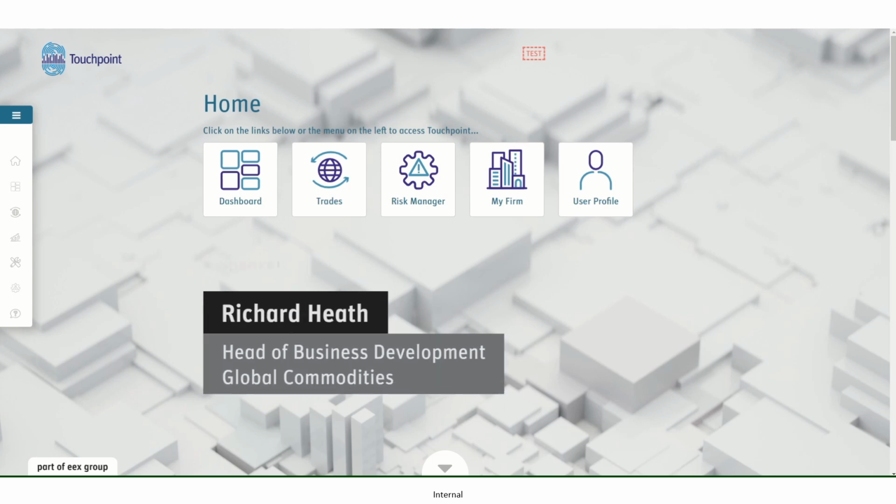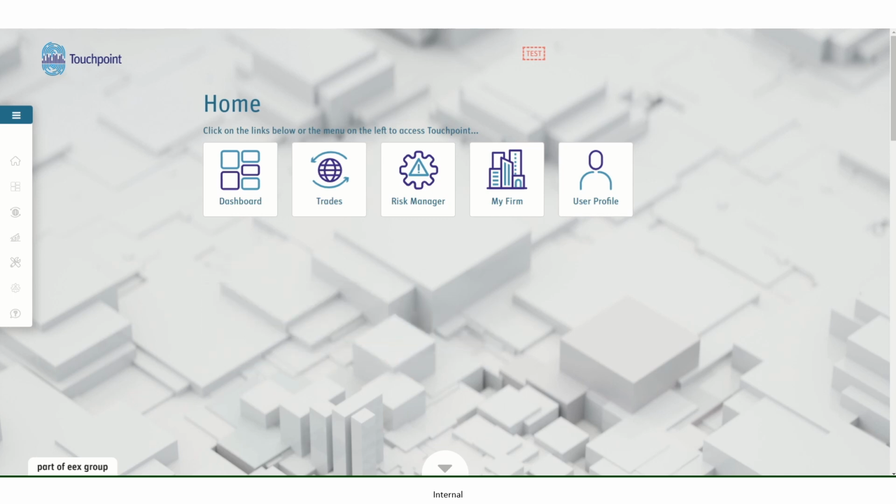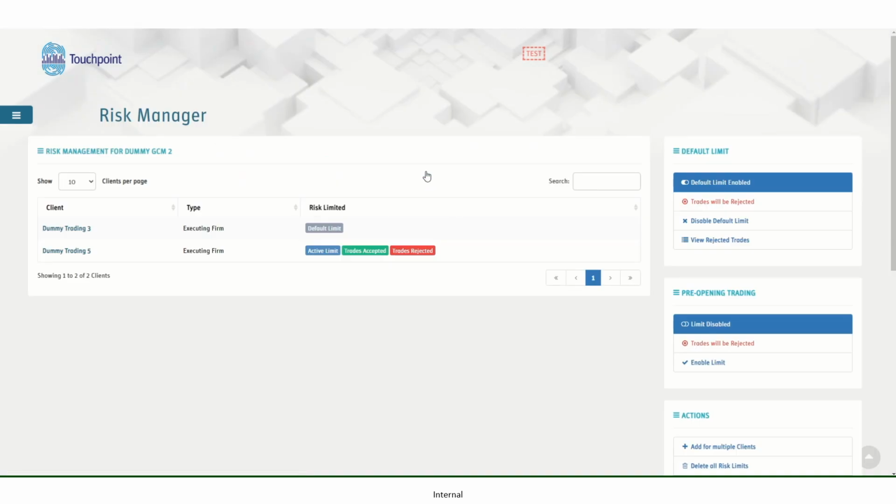In this instructional video, we will look at the risk management function for clearing members in Touchpoint. From the home page, I select the Risk Manager. On opening the Risk Manager, I will see a list of the clients assigned to this clearing member.